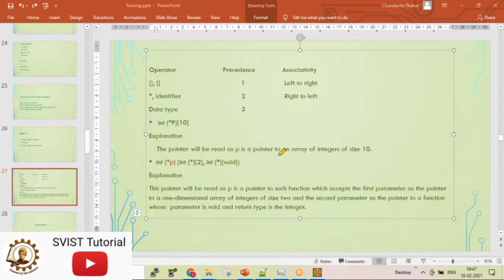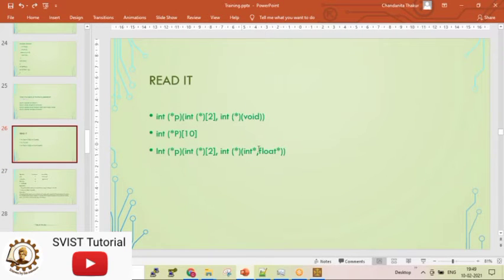Is it understandable? Yes, ma'am. Everyone. Now the whole function's return type is integer. Okay, so the third one, take a snap. I will be asking you tomorrow.